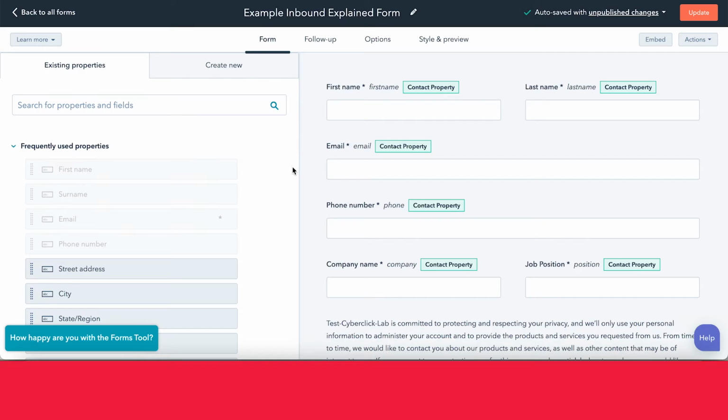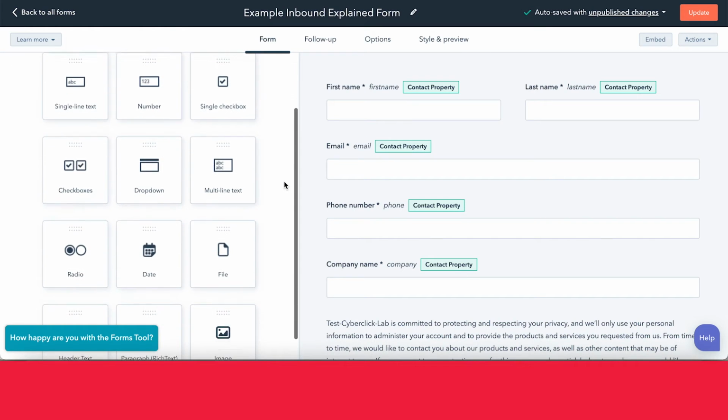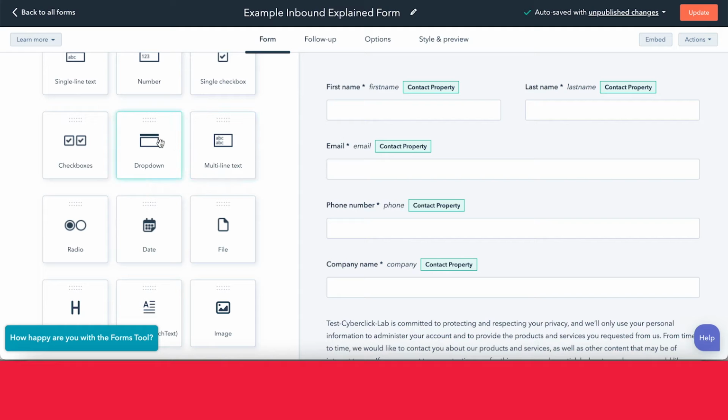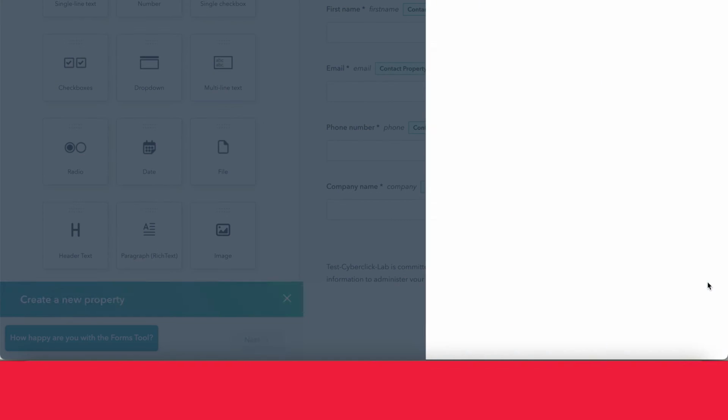So one thing that we can actually do is create a new contact property that, instead of being a single line text, is a drop-down option. So how do we do that? First thing I'm going to do is go ahead and remove that from our form here. And then I'm going to go over here to create new, and I'm going to create a new property. I think I want this property for job position to be a drop-down, so I'm going to go ahead and add that here to the side.